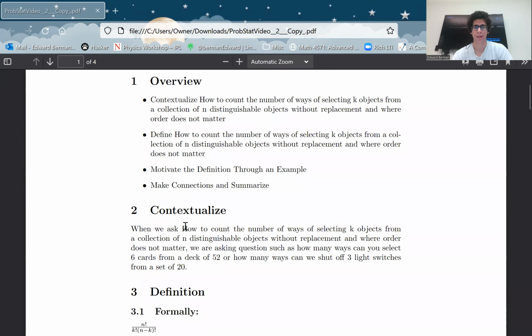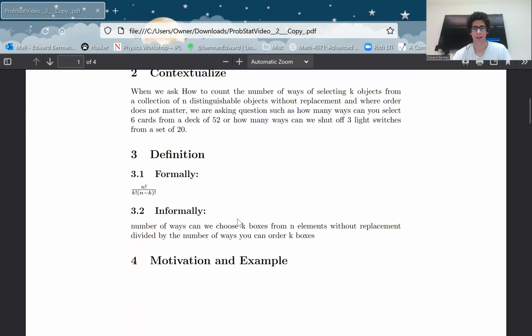So when we ask how to count k objects from n distinguishable objects, we're asking questions in the manner of 6 cards from a deck of 52, or how do we choose 3 light switches from a set of 20. So formally, this is how we define how to do this. It's n factorial over k factorial times n minus k factorial. And informally, it's the number of ways we can choose k boxes from n elements without replacement divided by the number of ways you can order these k boxes. It'll be more tangible once we go to this example.